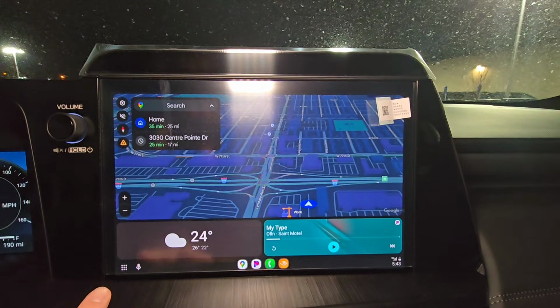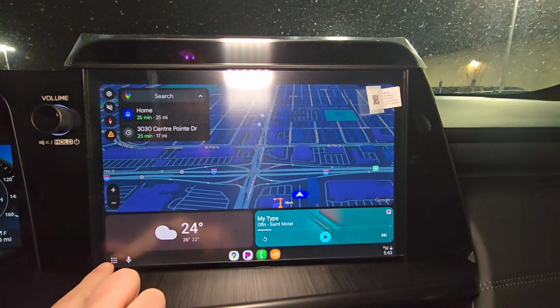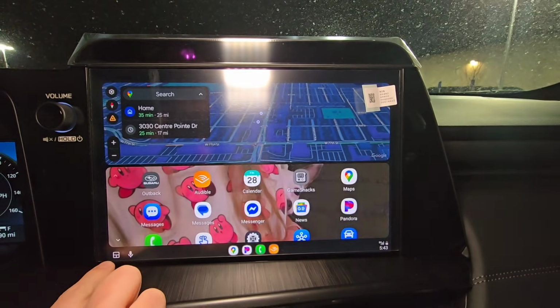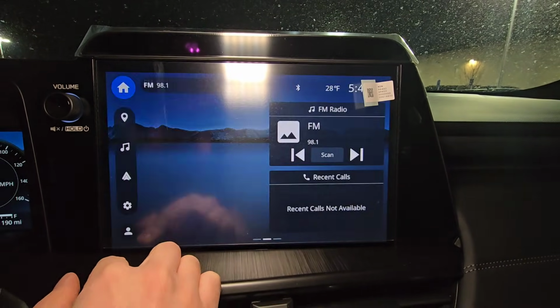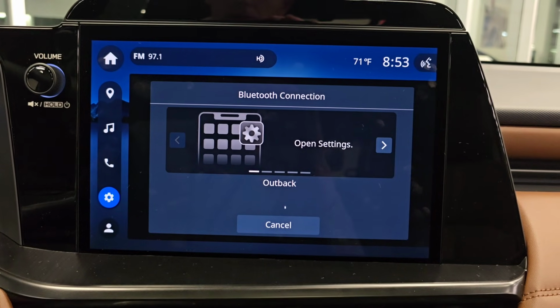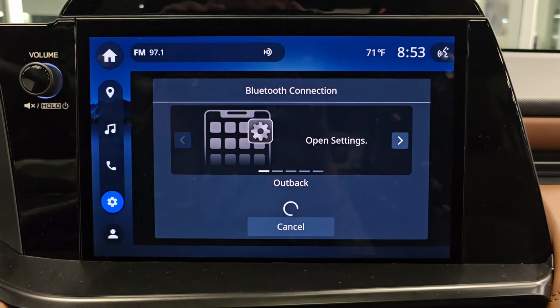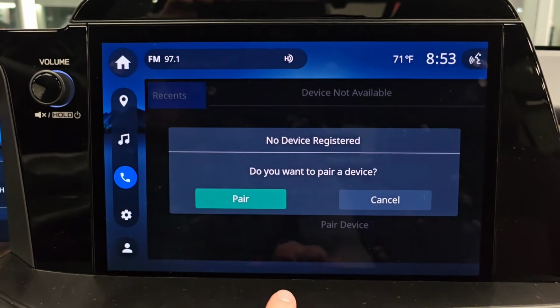Right now I'm in Android Auto. The one kind of weird thing is it does the split screen. So if I want to get back to the Subaru homepage, I have to actually click Outback. So that's what CarPlay Android Auto looks like. Go ahead and hit cancel.